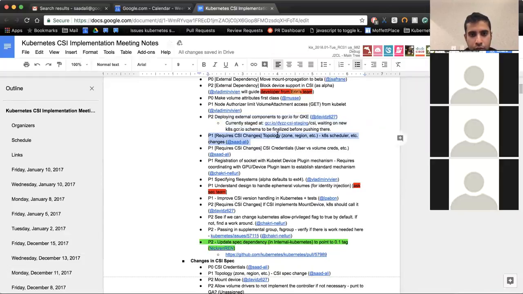P1, topology. I think we can move forward without topology to beta. It just means that when topology comes out, we can add it in. So I would be okay bumping this down to P2. CSI credentials, I think, are important. Based on what Sergey said, I think a lot of volume plugins may have similar requirements to be able to pass in credentials on create, mount, and attach calls. So that's something we should focus on this quarter.